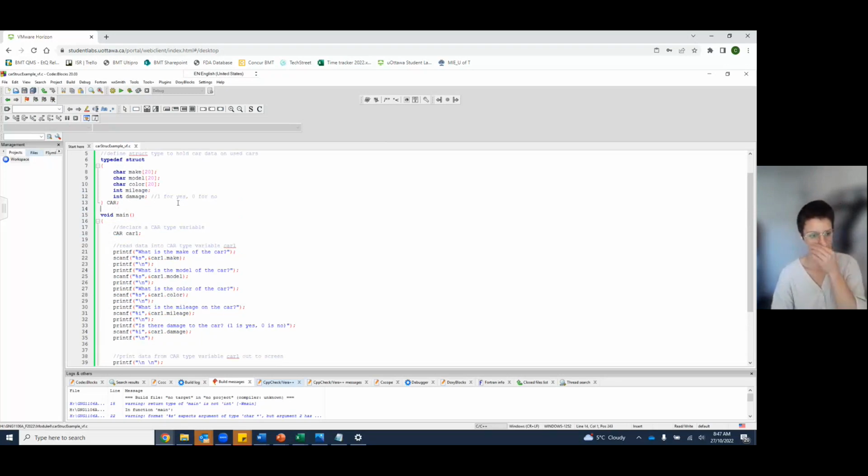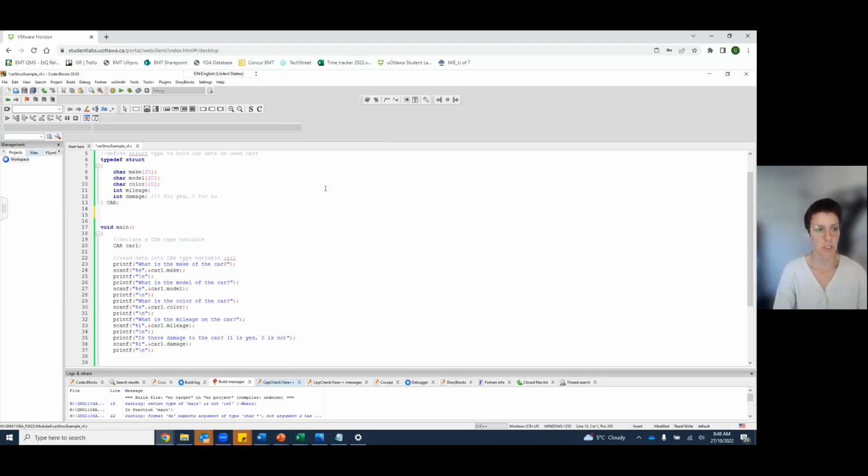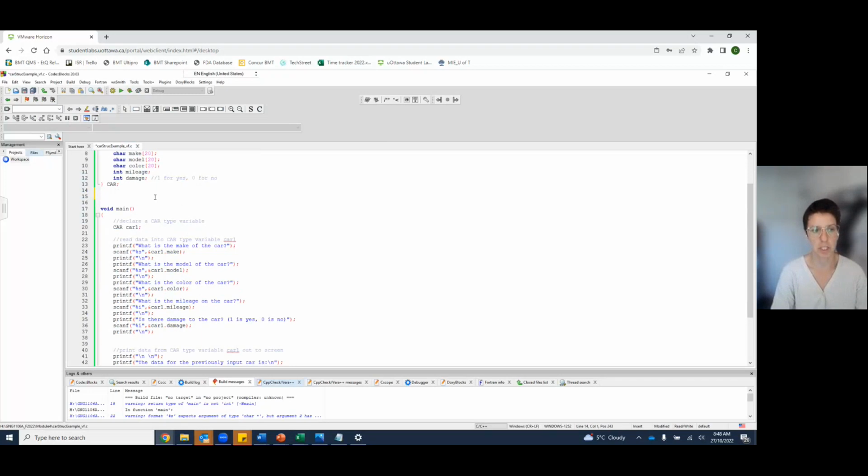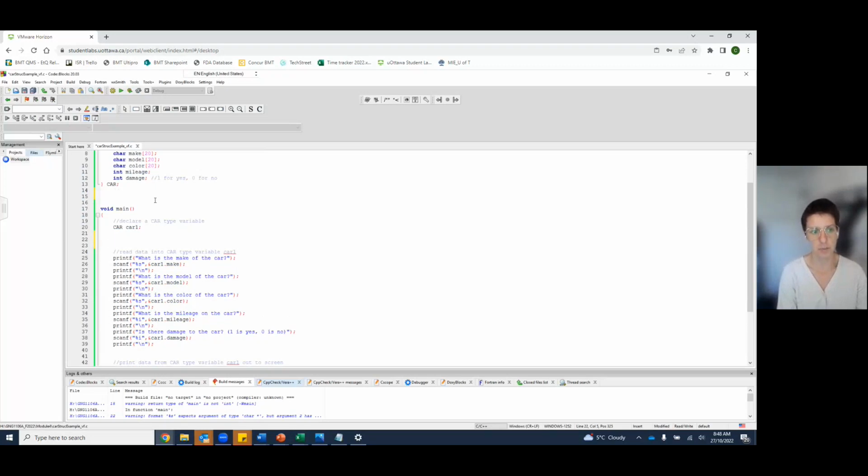I'm going to create a function for reading in car data, and then a function for printing out car data. Starting off with the reading in function, the first thing we want to do is create a prototype, or we could start with a function definition, or we could start with the call. It depends on how you think, which determines where you're going to want to start writing your function.